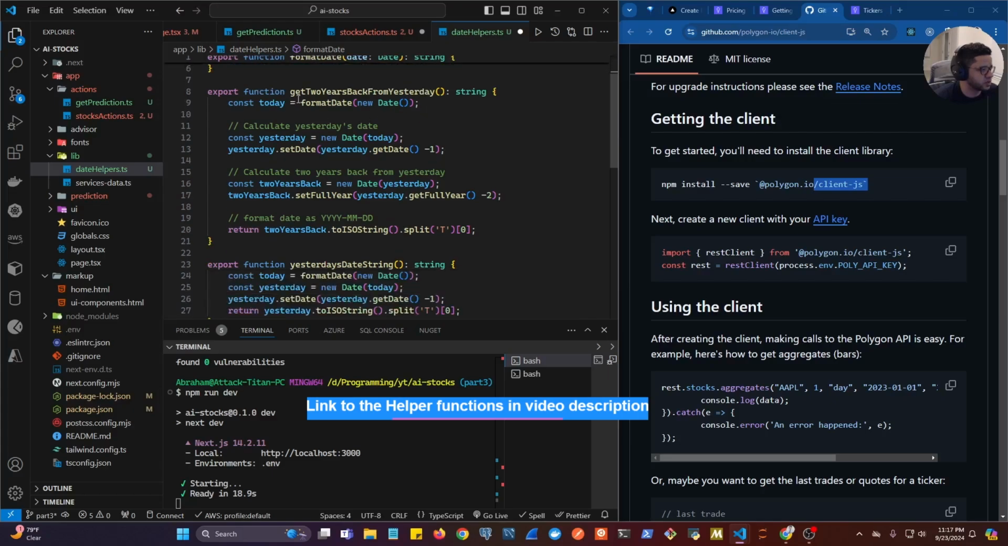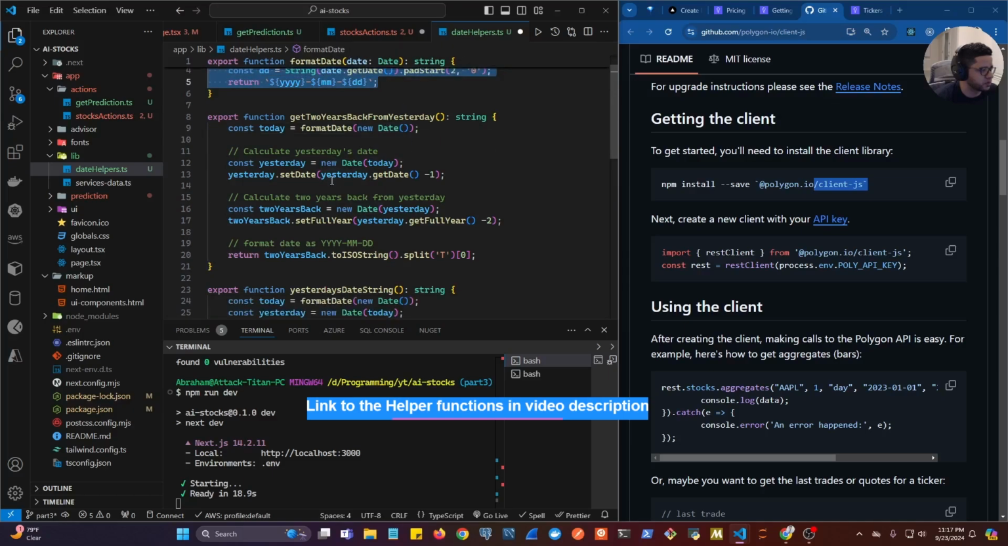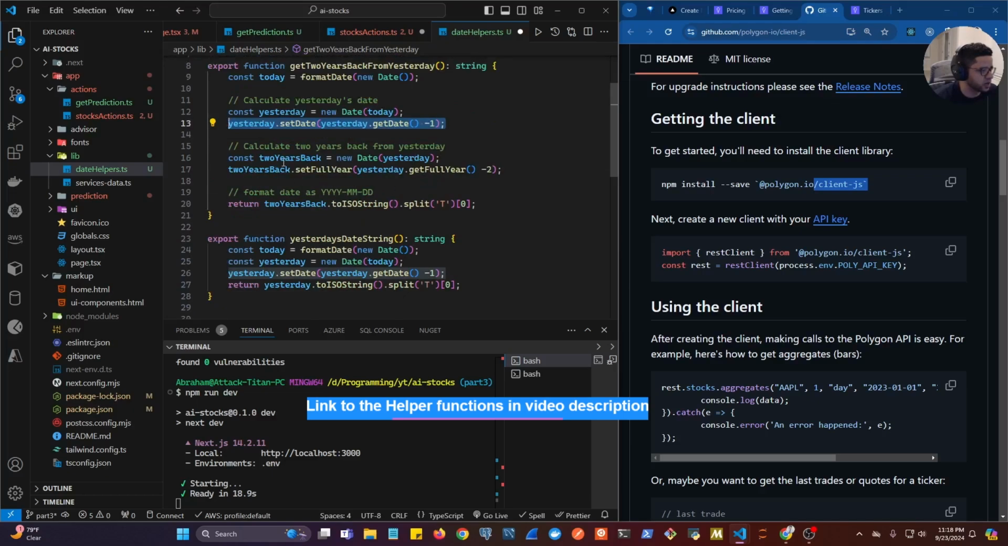And then we have a function called get 2 years back from yesterday. So this is going to use the format date, which is going to pass a new date. It's going to go in here and format it the right way. And then it's going to calculate yesterday, because we're always going to get the previous date of the historical data, so always from yesterday. So we're going to calculate yesterday by taking 1 off from the current date. And then we're going to calculate 2 years back by taking 2 years off the year.